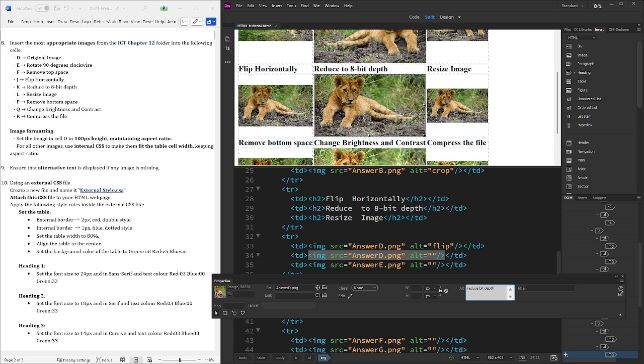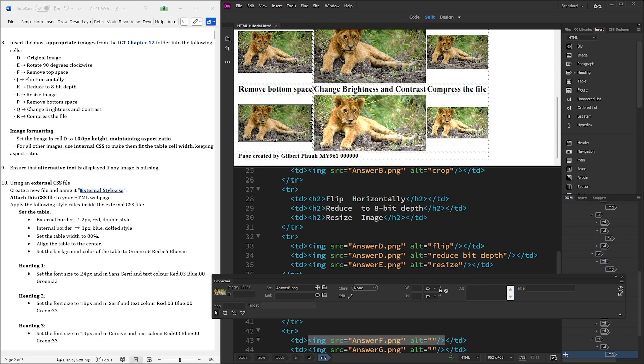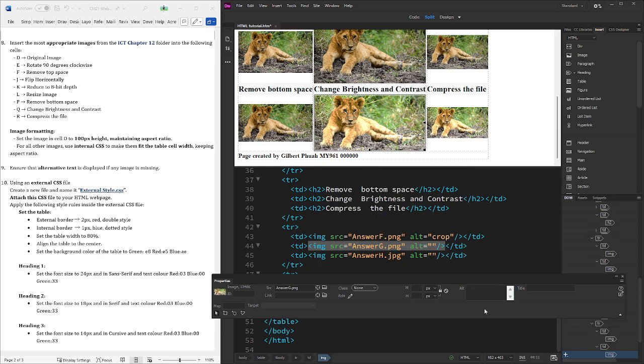Sorry. And then next one, resize. Remove bottom, so crop again. This one is change the exposure. The last one is compress. Okay, done.